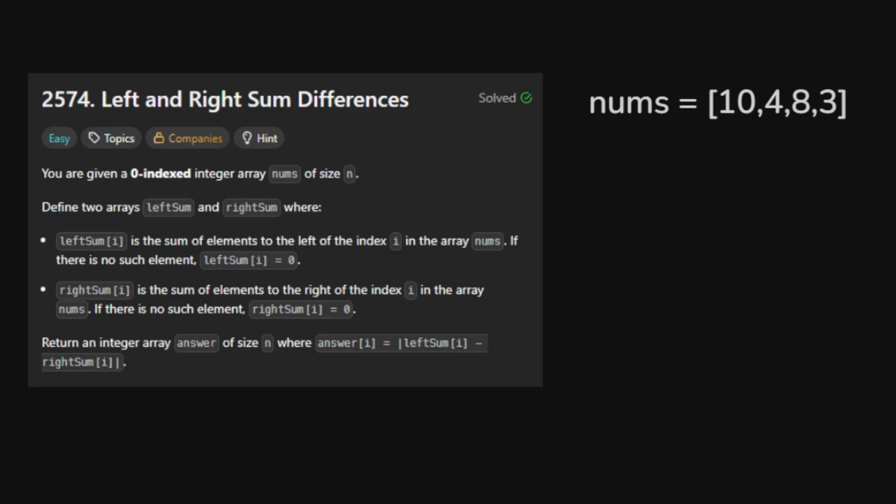We are given an integer array nums of size n and we have to define two arrays, left sum and right sum. Every value in left sum is the sum of elements to the left of the current index and every value in right sum is the sum of elements to the right of the current index. We have to return an array of the same size where each element corresponds to the absolute difference between left sum and right sum at the corresponding index.